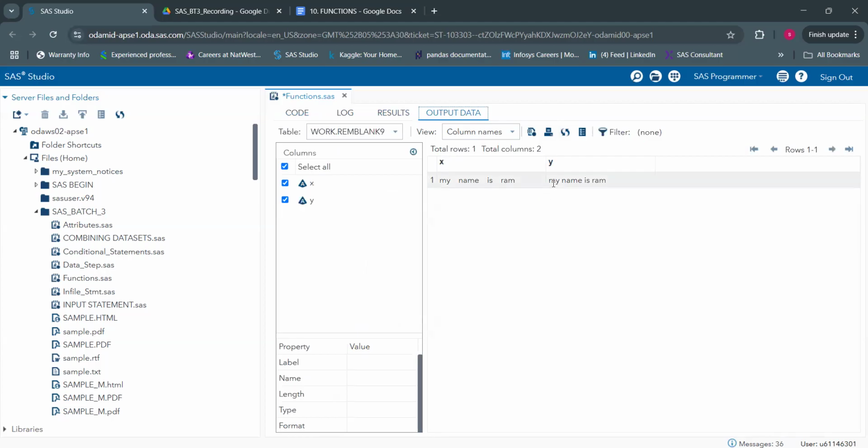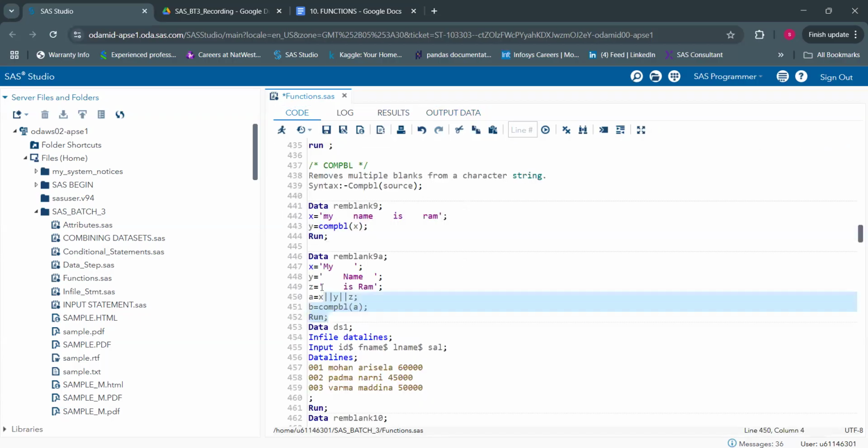If you use compress, it will be just Mynameis Ram, entirely combined without any spaces. But here, compbl returns one space if you have multiple spaces. For instance, if you have 10 spaces, it removes 9 spaces and makes sure only one space is left. Same thing here.